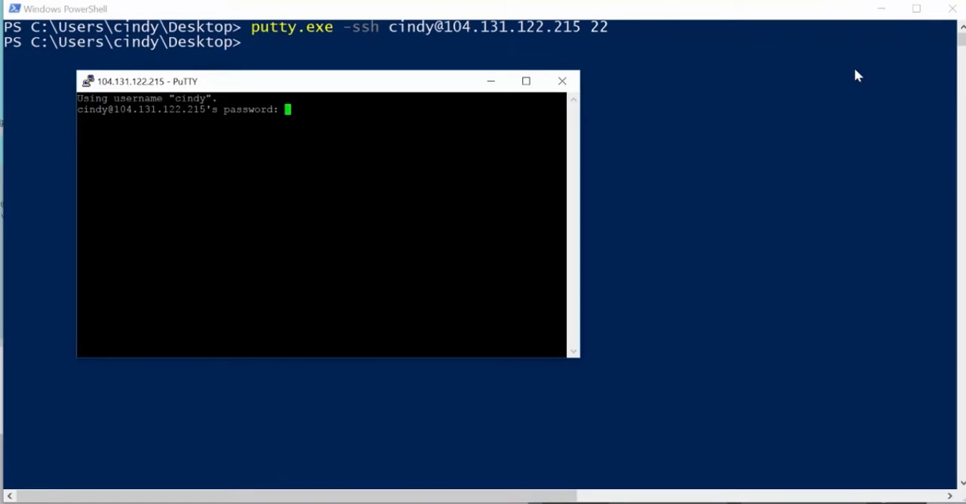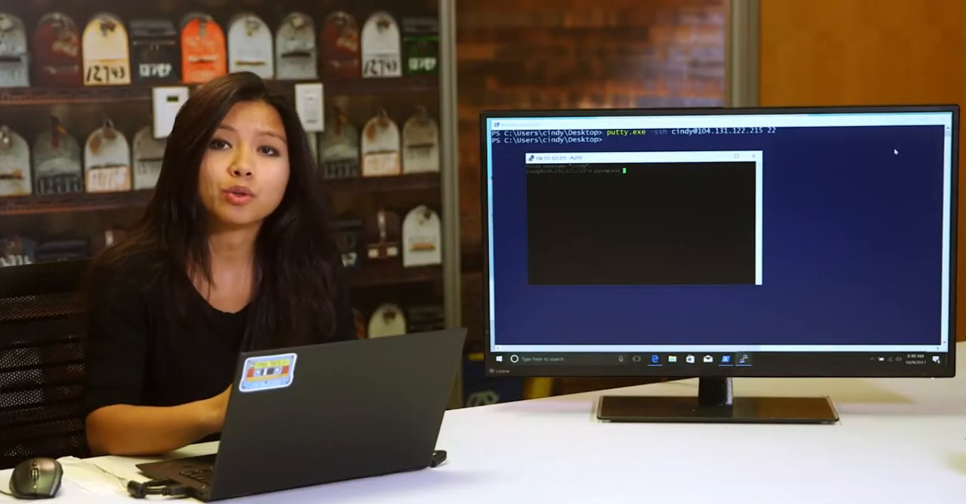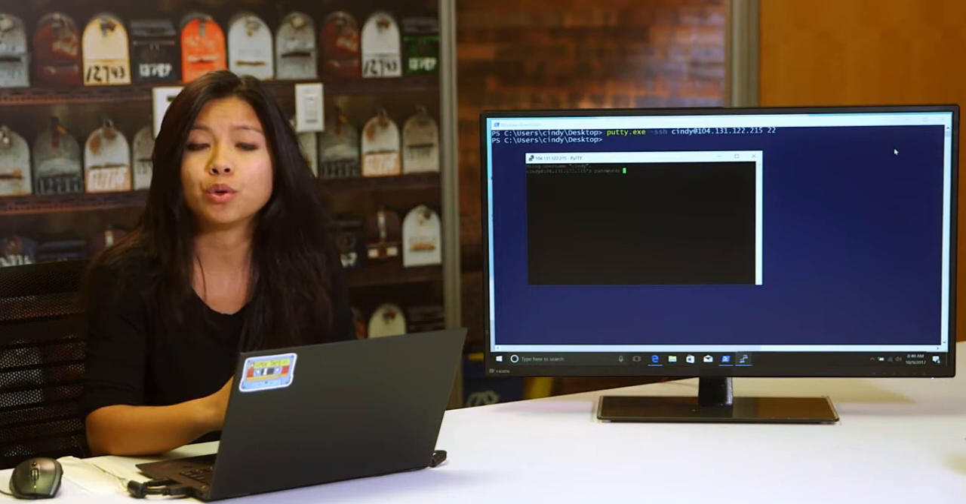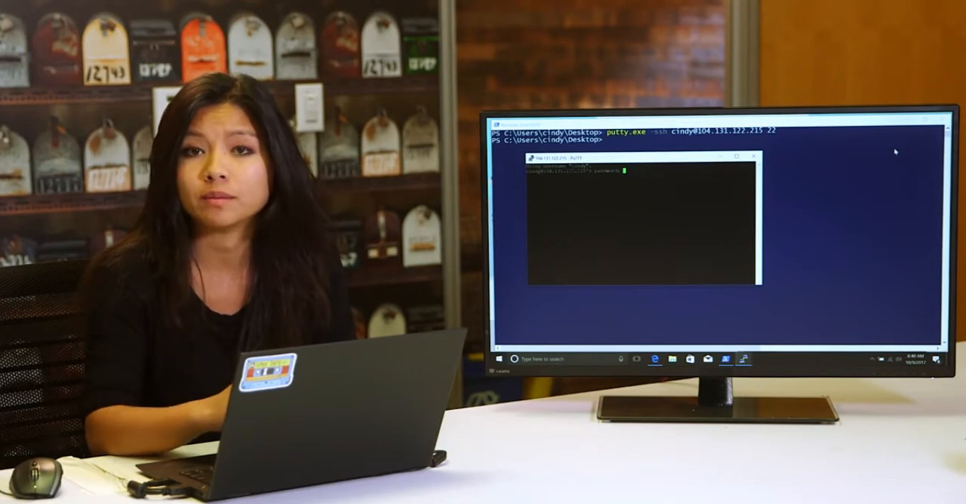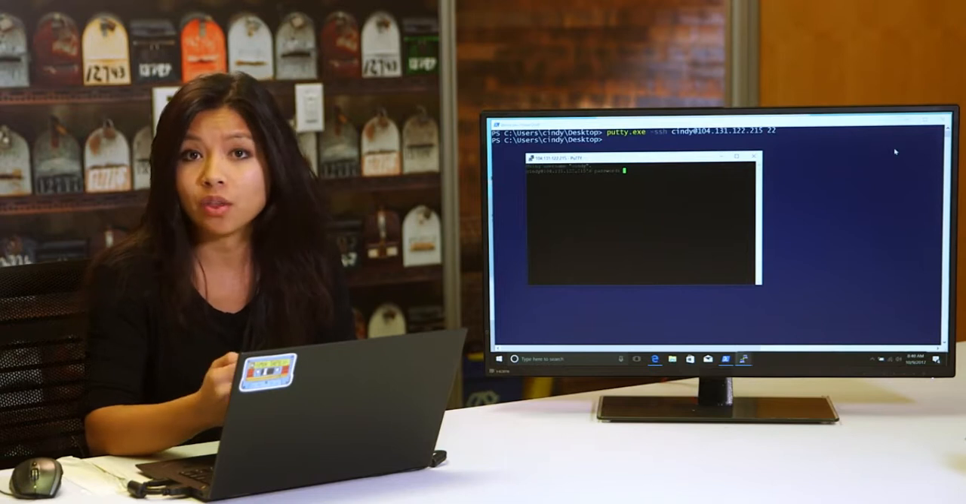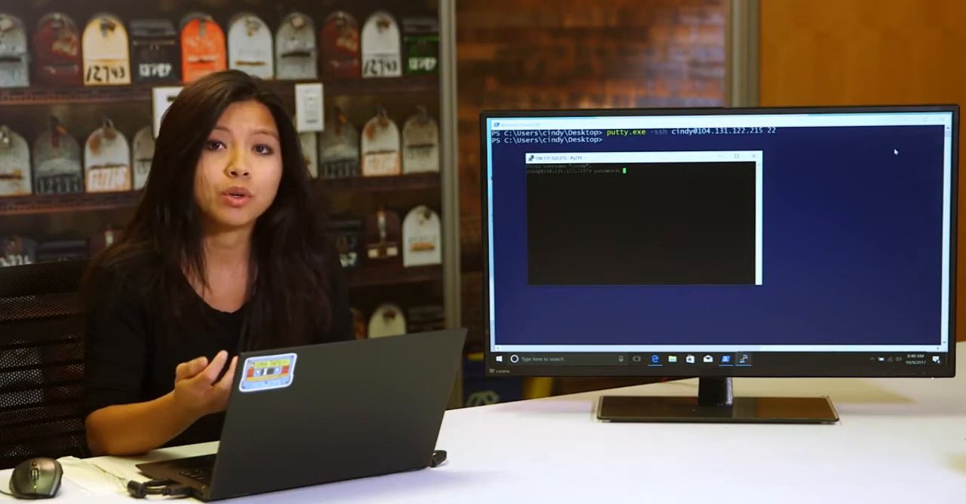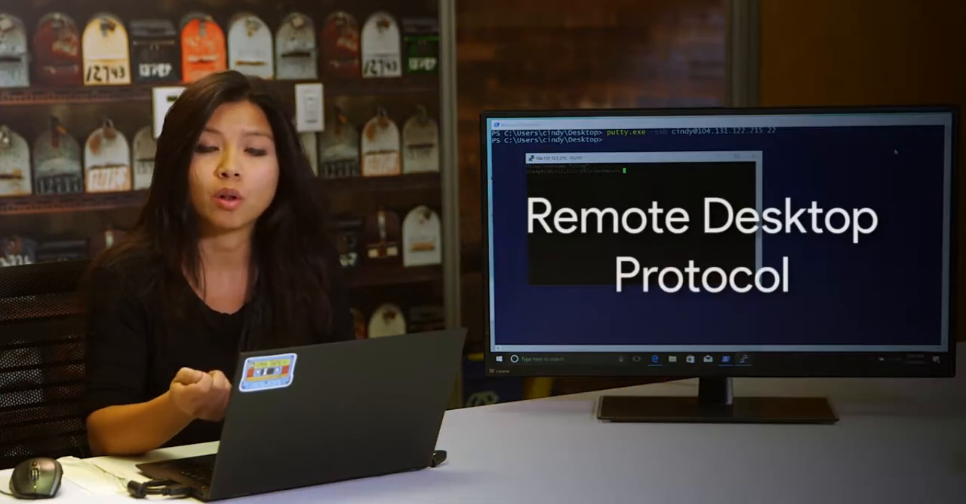PuTTY also comes with a tool called Plink, or PuTTY Link, which is built into the command line after PuTTY is installed. You can use Plink to make remote SSH connections too. SSH can be super useful, especially if you want to connect from a computer running Windows to a Linux-based operating system running remotely.